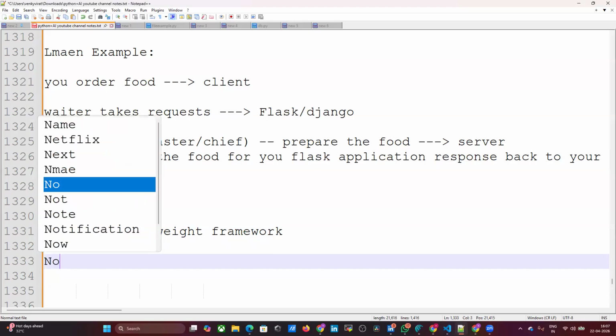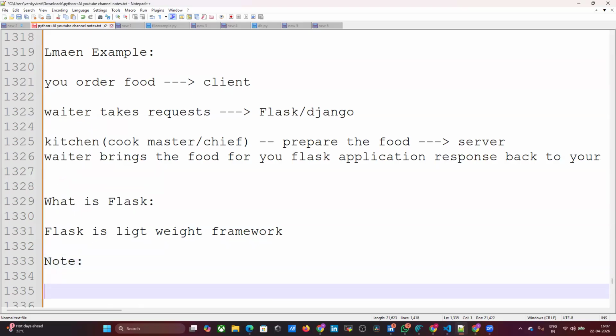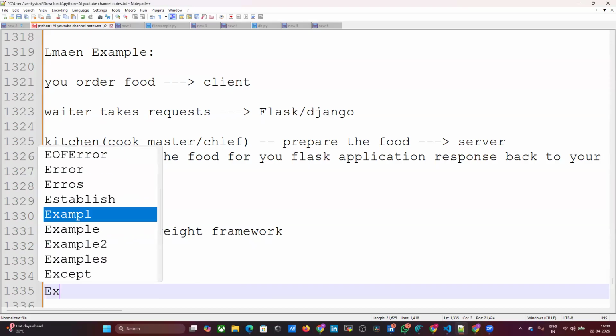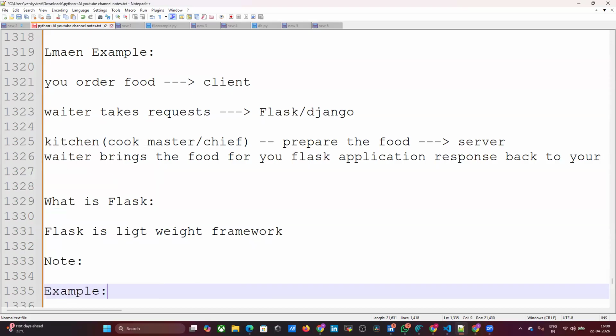Note, one line answer. Flask is the easiest way to convert your Python knowledge into a real web application. Understood? Flask is the easiest way to convert your Python knowledge into a real web application. Okay, I will show you an example.